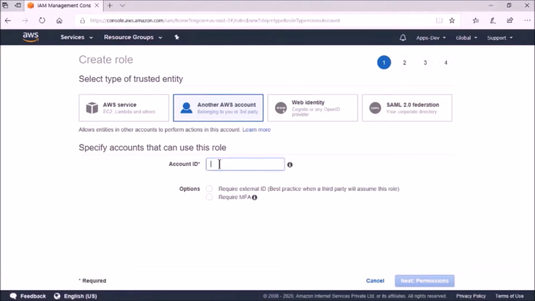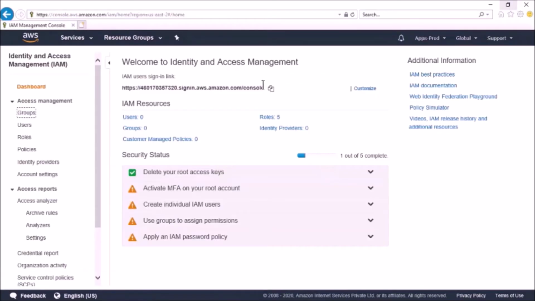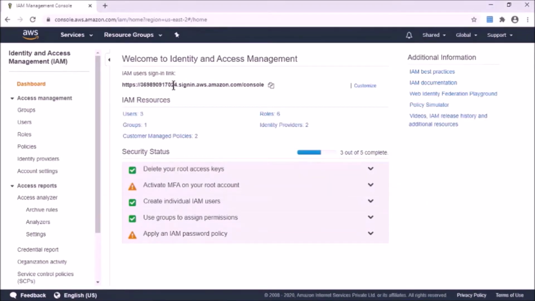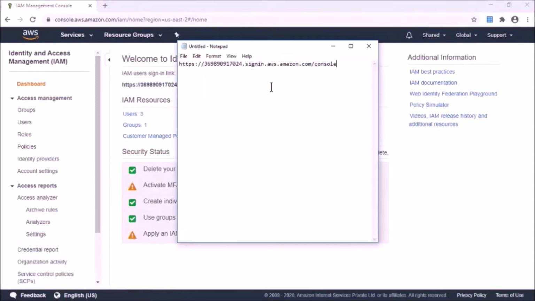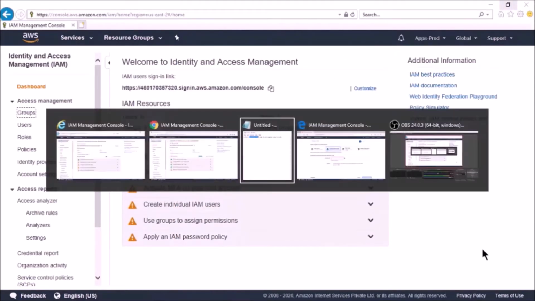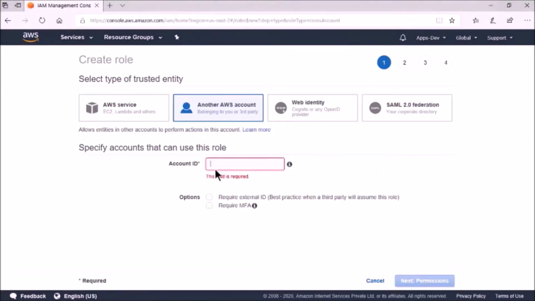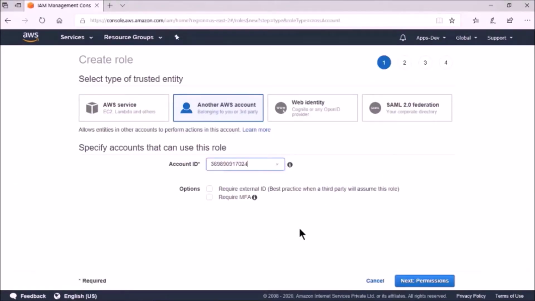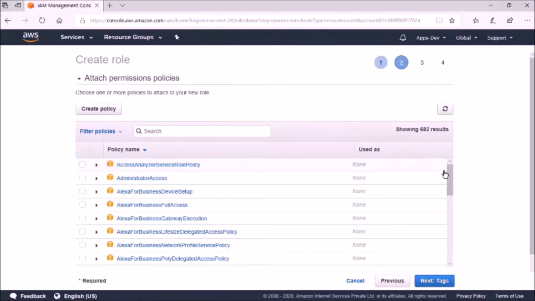Here I will need to provide the account ID for my shared account. So let's see what the account ID is. This is the account ID. If I have to copy this account ID only, let me open a notepad. I will only select the account ID. I will go back to apps dev account, and here I will mention the account ID. If you want to configure MFA, you can check this box. Else let's move to permissions.